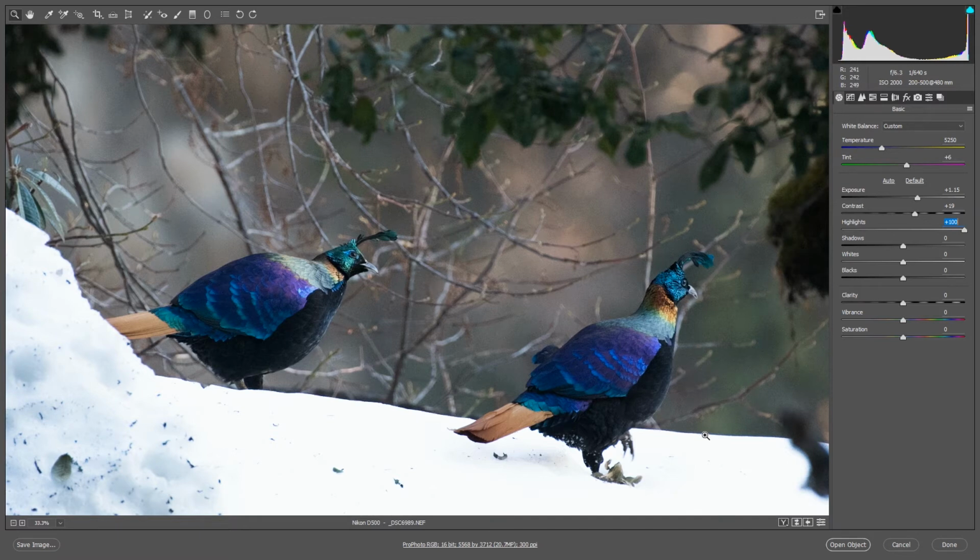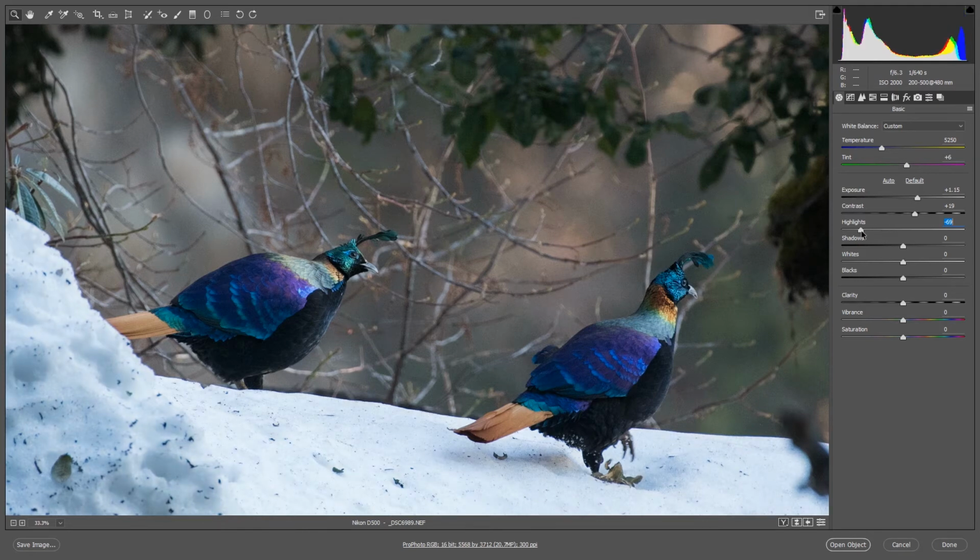But with this, if I increase it, I can also see a slight ultraviolet light going beyond the snow, which I really don't want. And I also want snow to stand out, that's one of the elements of the photograph. So I want snow to be very clear, so I'm reducing the highlights a bit.